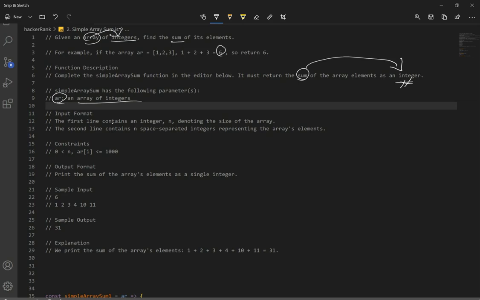So input format, the first line contains an integer n denoting the size of the array. So this over here, that's the size of the array. And the second line contains n space separated integers representing the array's elements. So we have 1, 2, 3, 4, 10, 11. So this is the number of elements, and this is the elements. And if we add all these elements up, we're supposed to get 31.